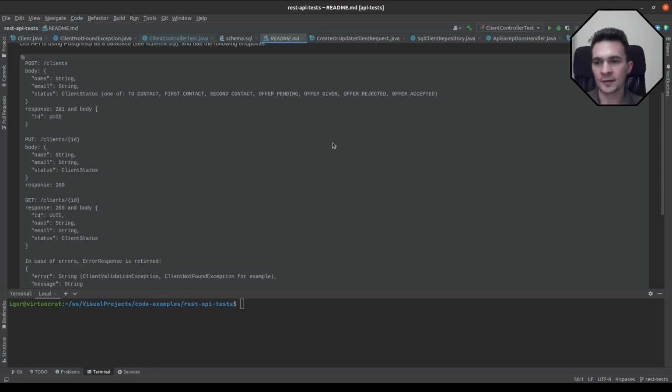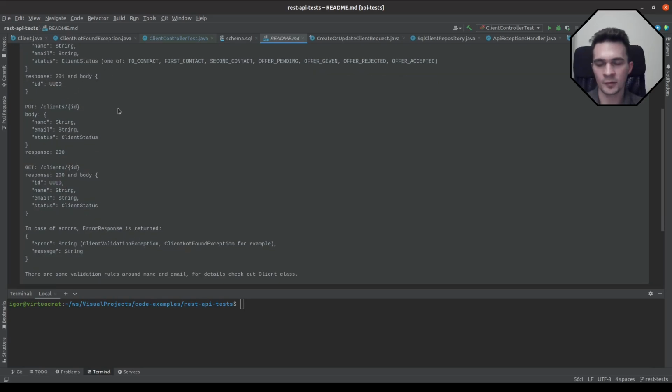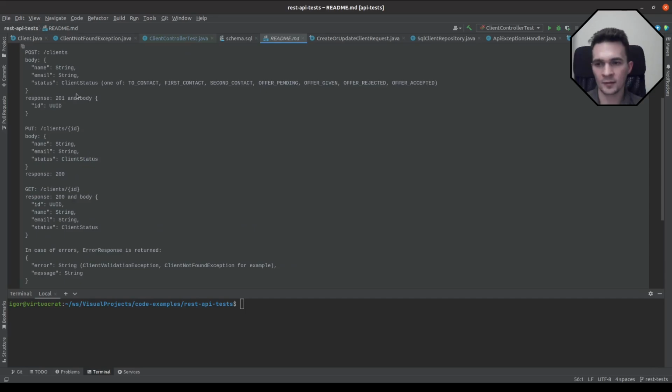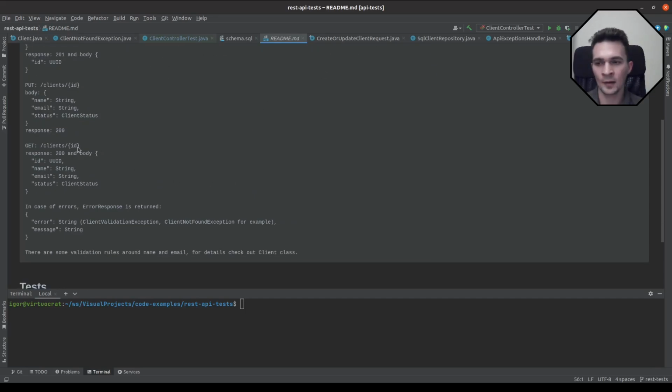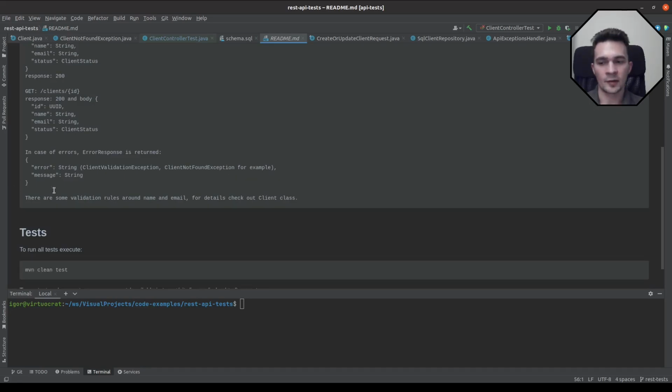So what we have: clients. We can create them, and the model is simple. With the POST we return an ID. We can update the client. Client status is just an enum, as you can see, a few values. And you can get a client by ID. So really 3 endpoints. And we also have some error response where we can see errors.